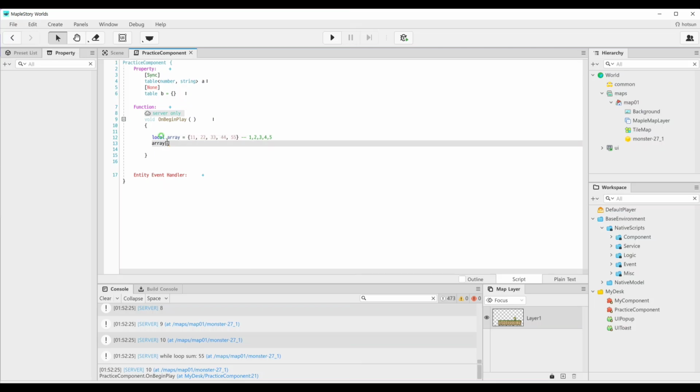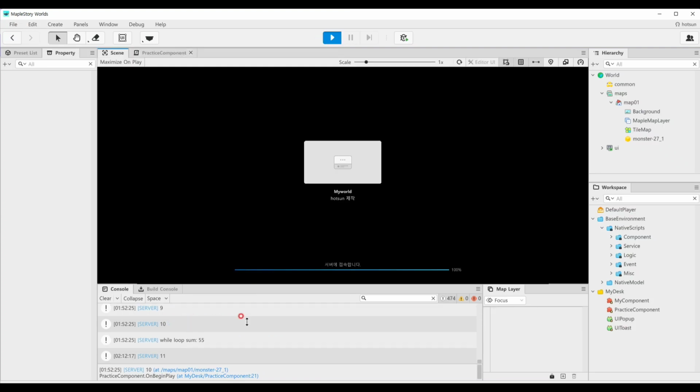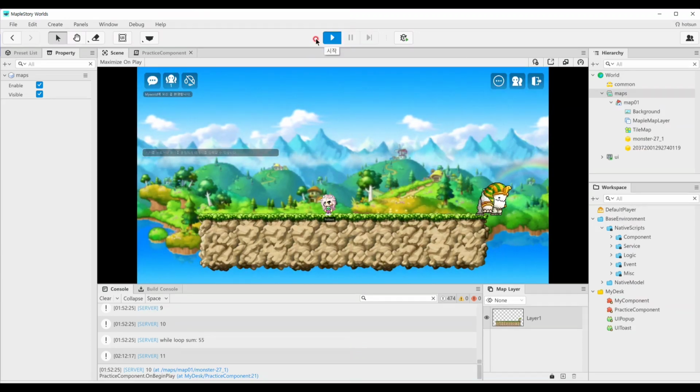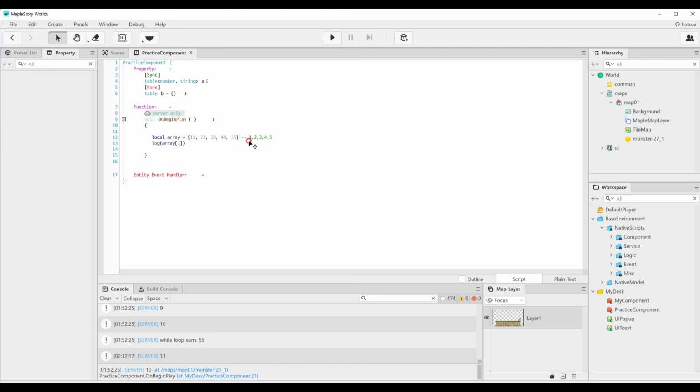And I'll show you here. Let's try to print out array 1. Log array 1. Here, 11. So as I told you, the index number starts from 1.